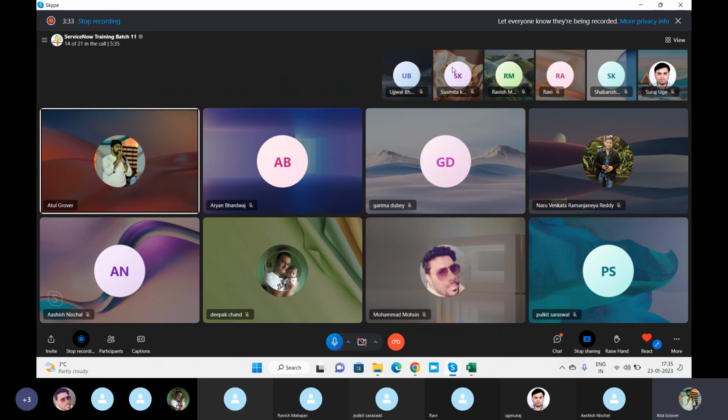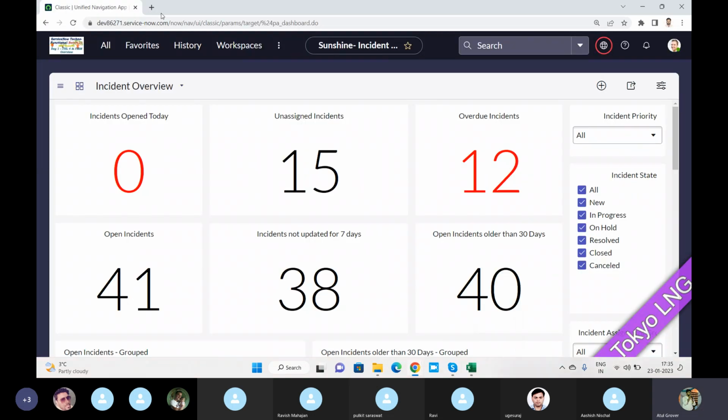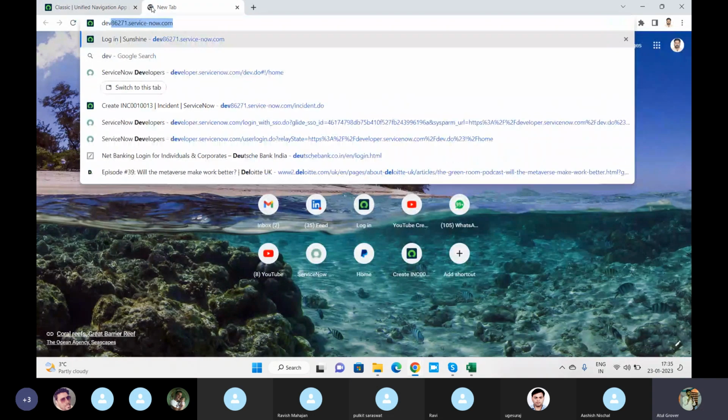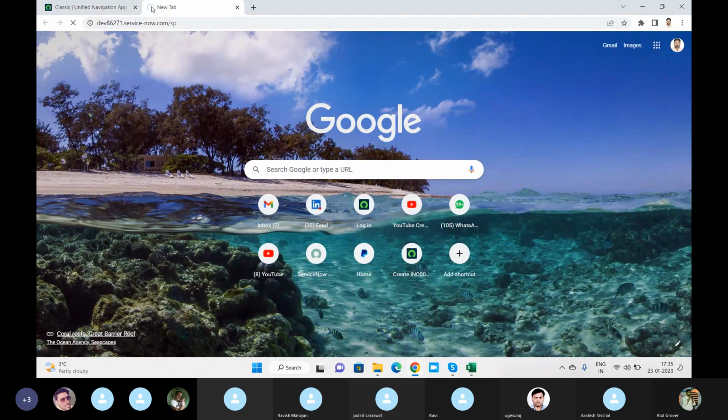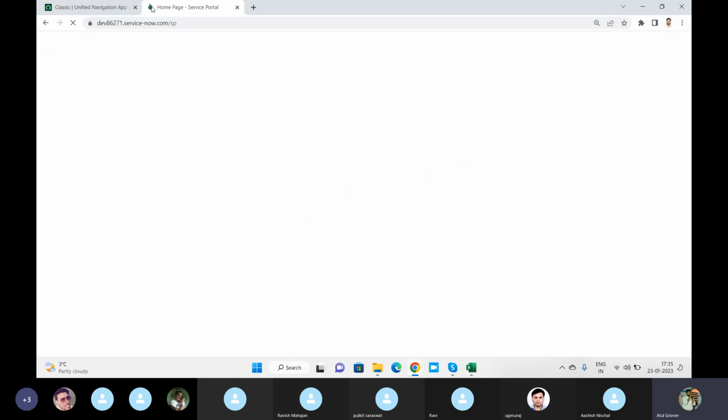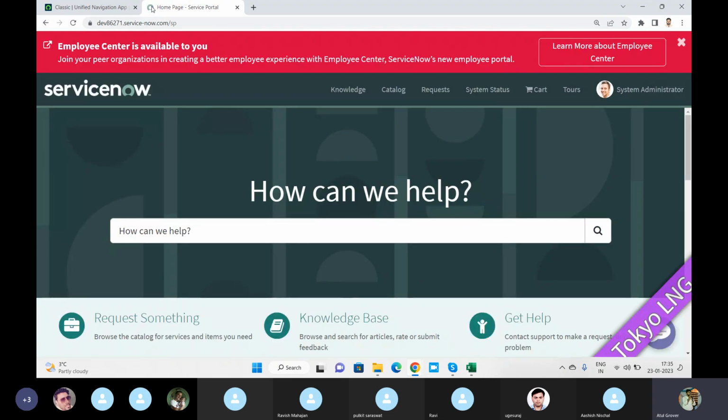By default, when I get my ServiceNow instance, my PDI, I get one service portal as well. That is called SP. Let me show you how it can be done. I can put this and at the end add slash sp. SP stands for service portal. We will discuss where this SP is coming from and how it takes precedence and opens this particular page for me.